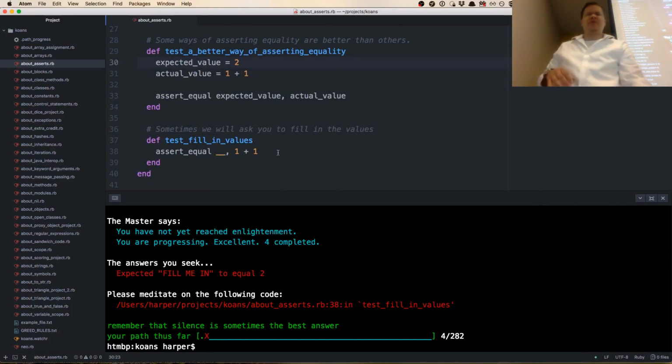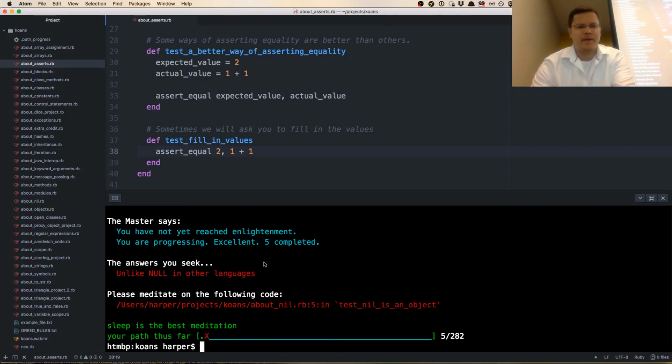So this first set of things is really just getting used to the tests, saying you need to make these pass. They need to be true for the assertions to pass. Haven't really gotten into any language features yet. So assert equal to is 1 plus 1. Run that again. All right.